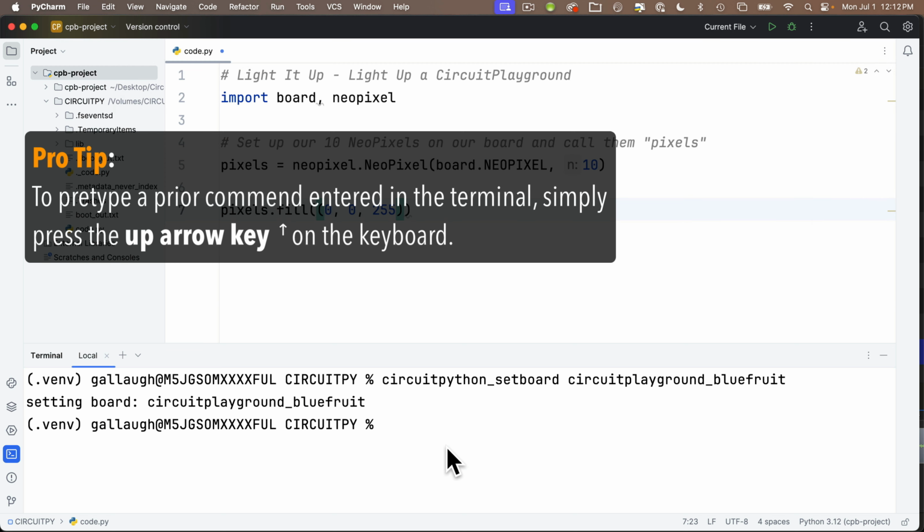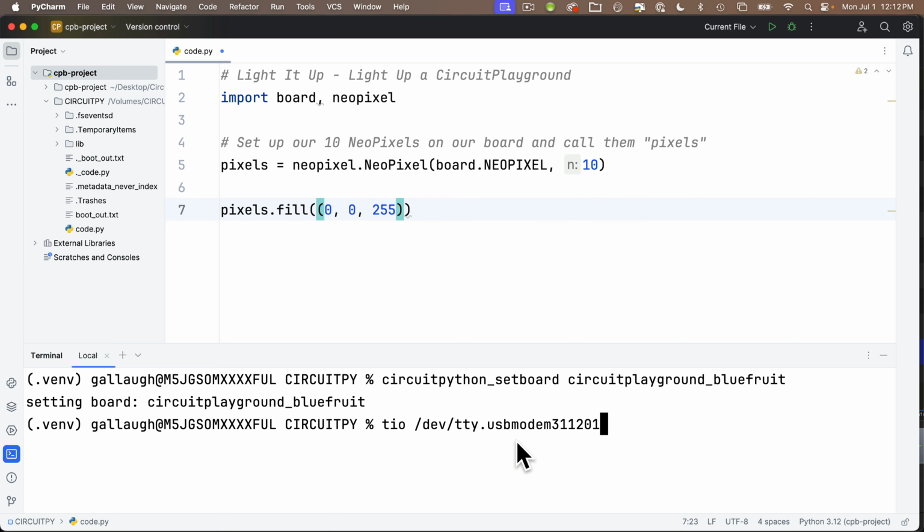The up arrow on our keyboard will show the last command that was entered in our terminal. Now, that was our setboard command, but if we press the up arrow a second time, hey, that's the TIO command with the correct /dev string that I copied in the previous lesson. You likely have a different number after your USB modem, but if you follow the lessons and your board is plugged into the same port, you should have the correct command here. So the up arrow is a huge time saver.